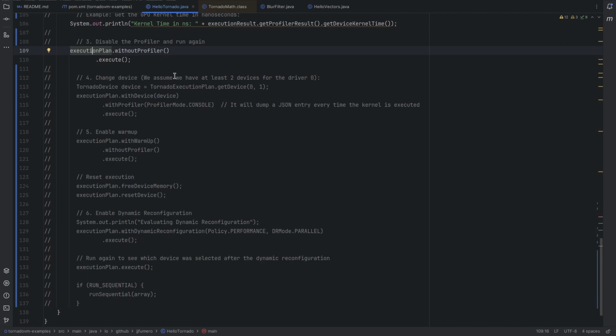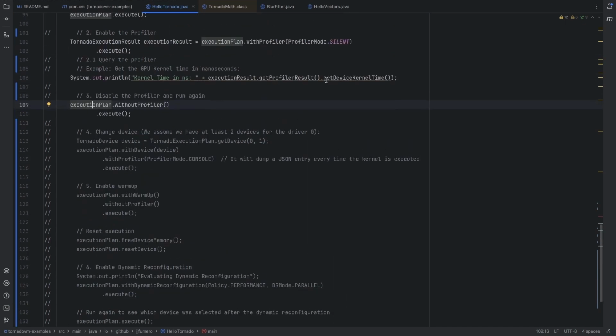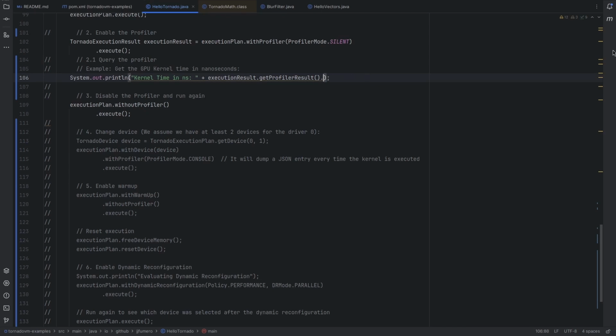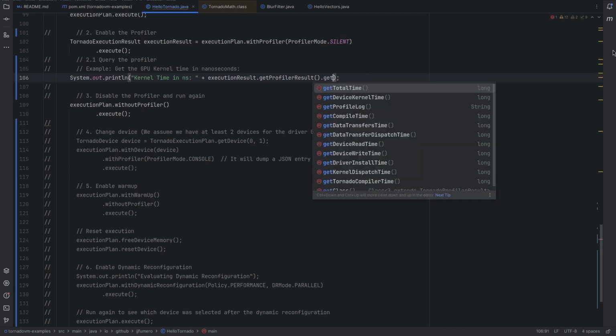That's useful if you want to check some values in the profiler for a while and move on. You can query many things from here. You can query the total time. You can query the kernel time, as we show right now. You can query the compilation time, the data transfer time. This is the amount of time it took to move data back and forth.